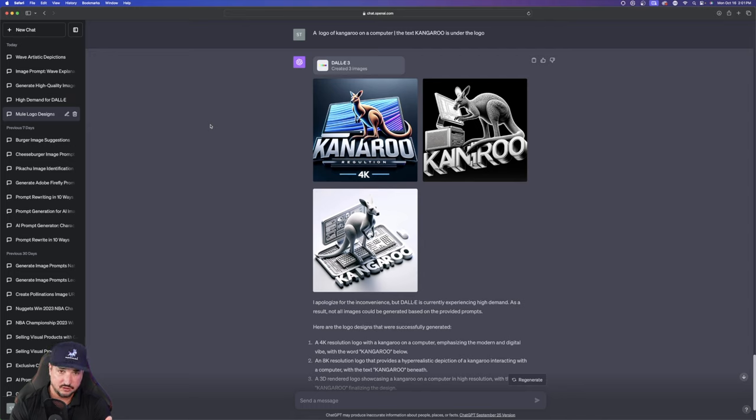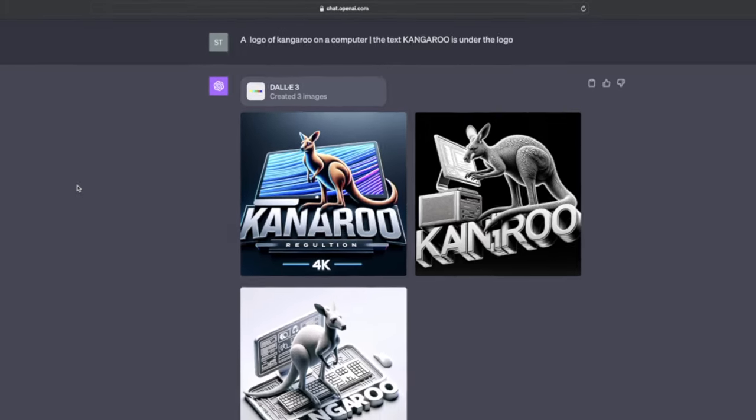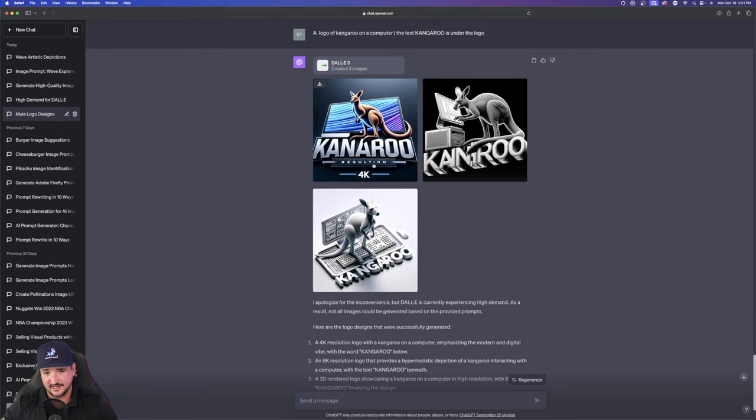Here it is, a logo of kangaroo on a computer, and then the text kangaroo is under the logo. Now I find this works very well when all you have to do is just give it a simple command, a logo of a kangaroo on a computer, and then put that slash or that capitalized L and then say the text kangaroo is under the logo. In this case, this got it pretty much well.